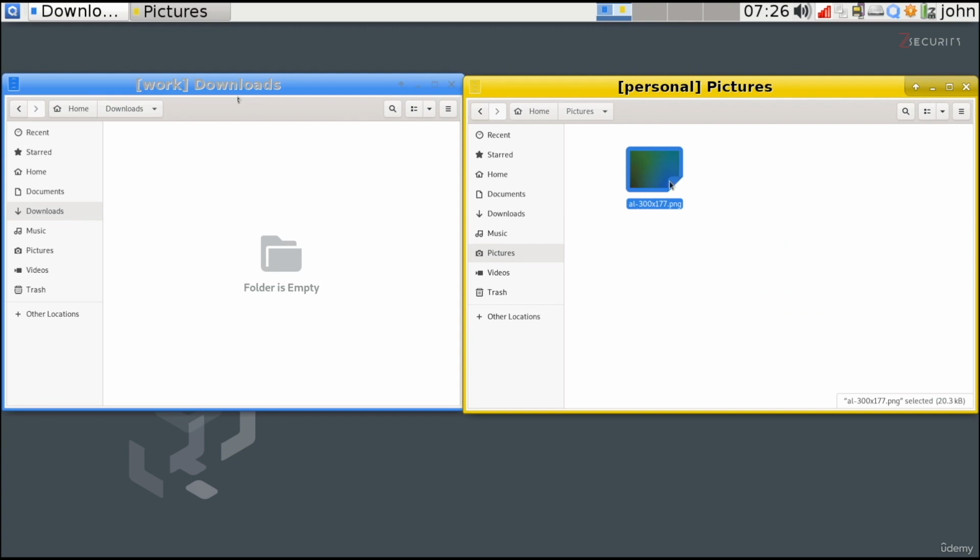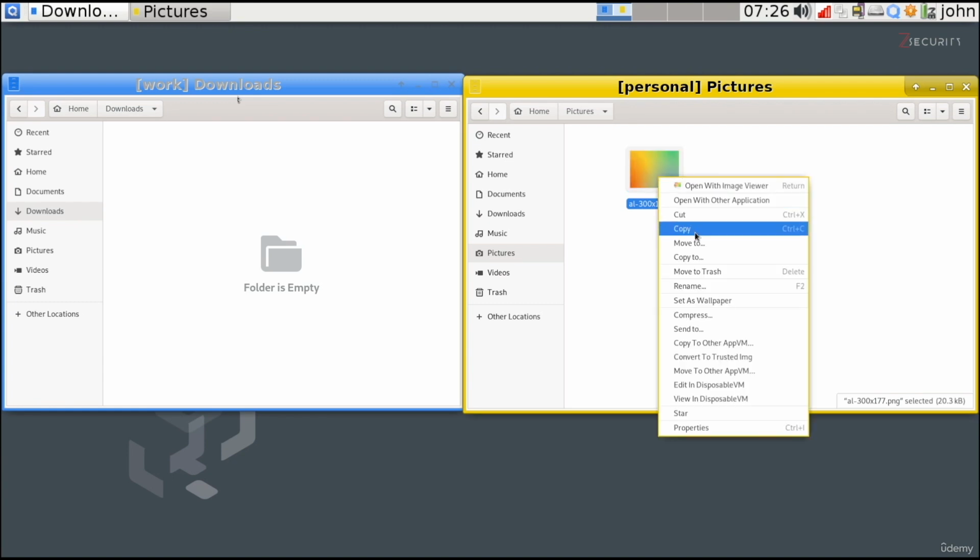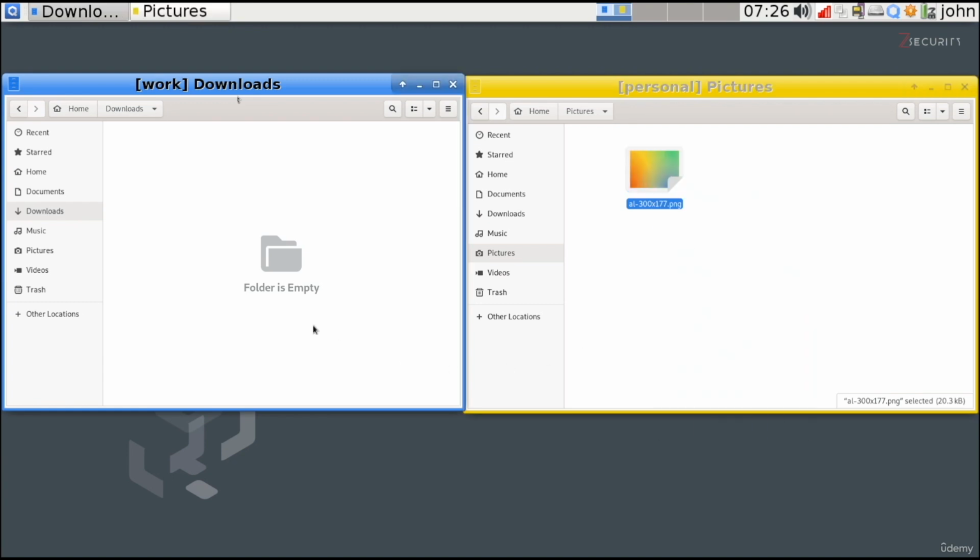It's perfectly normal. But if I do this again, so let's do right click copy and let's say I want to put it in my downloads in my work file system in my work domain. If I do right click in here, you'll see that the paste is grayed out. I cannot paste. And if I do Control-V, you'll see that nothing will happen.